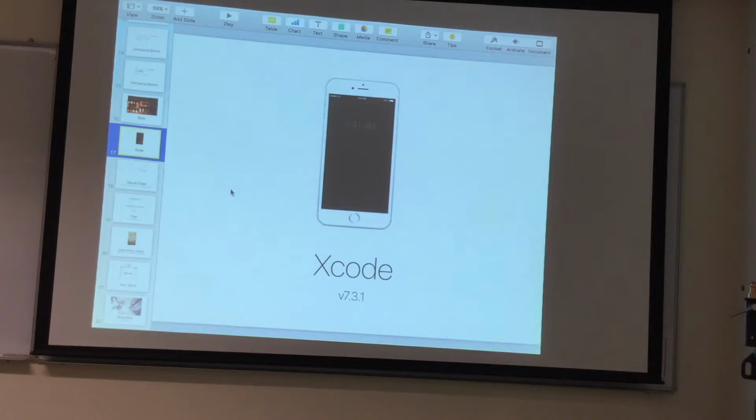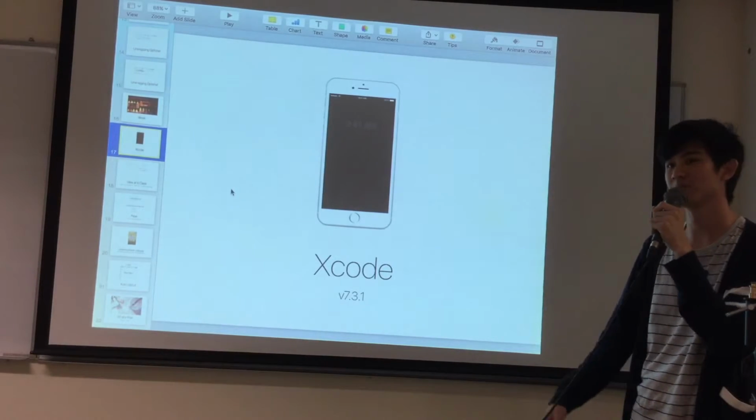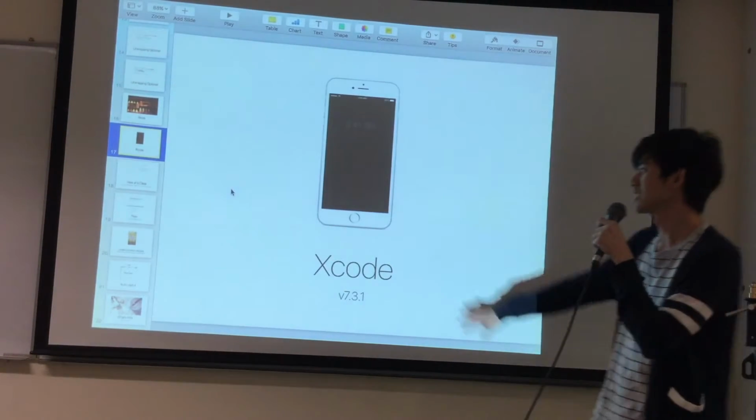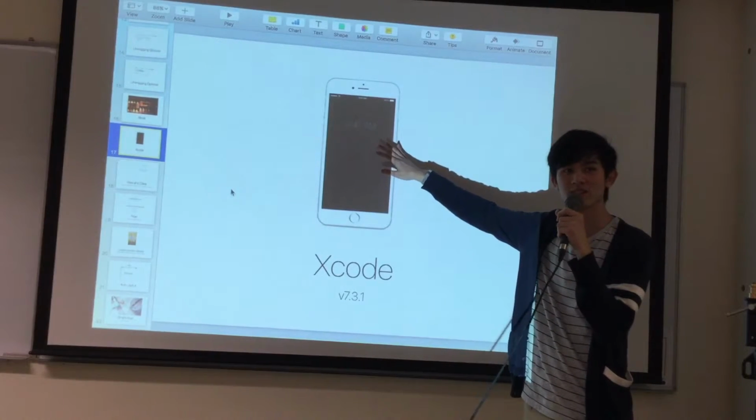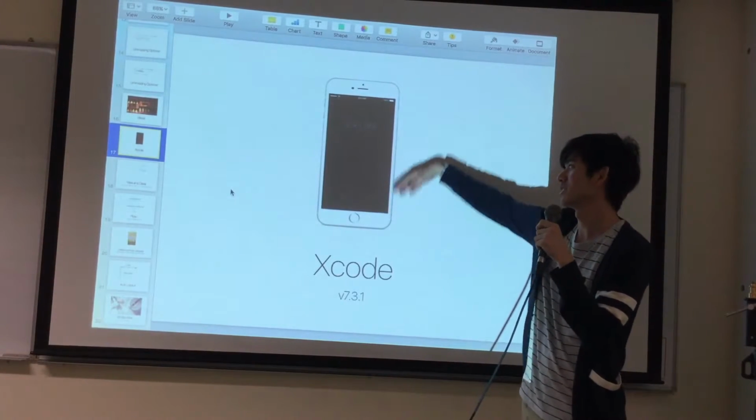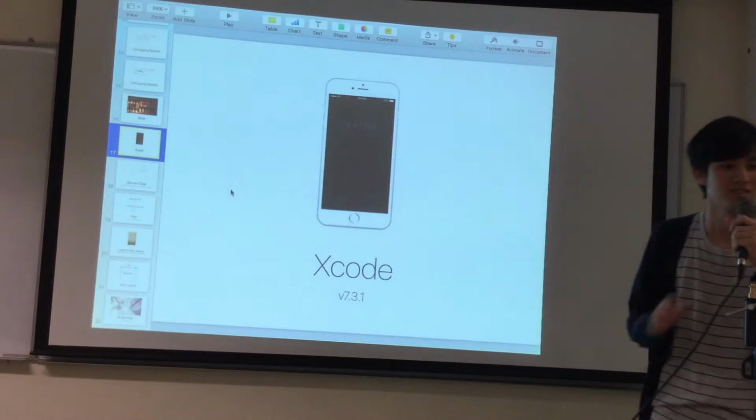So now we are going to start writing the real iOS app instead of learning Swift only. By the end of this session, we are going to write a very simple application like this, that's showing the time now and with a background.